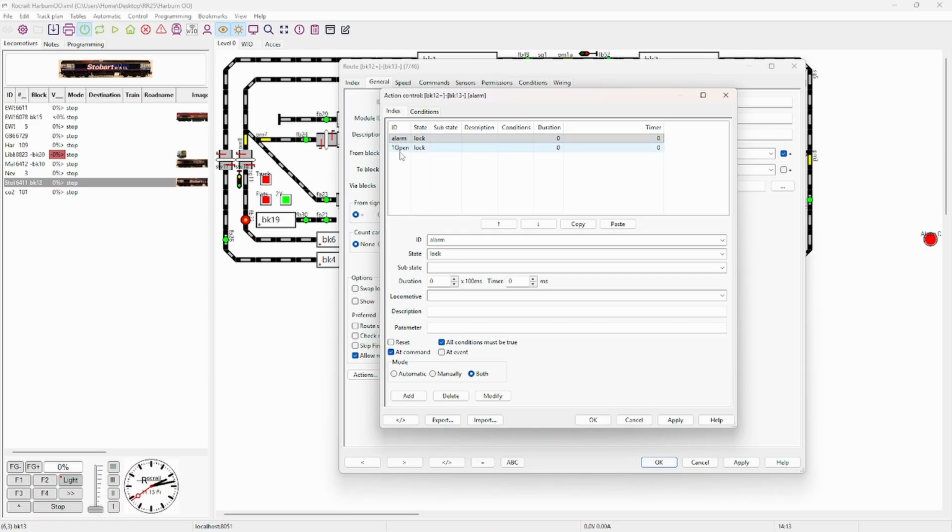So I've got the alarm and the command to open the door. Look at the alarm one first. It's set as the ID being alarm. You've got the choice of the ones you've set up. You've got the state. I've set the state to lock. Duration and timers are all blank. The locomotive, you can select that if you only want certain locomotives to go into each part of the shed. But I'm finding with Rocrail, it's putting starboard in there because that's what I'm using all the time to set this program up. It does it itself.